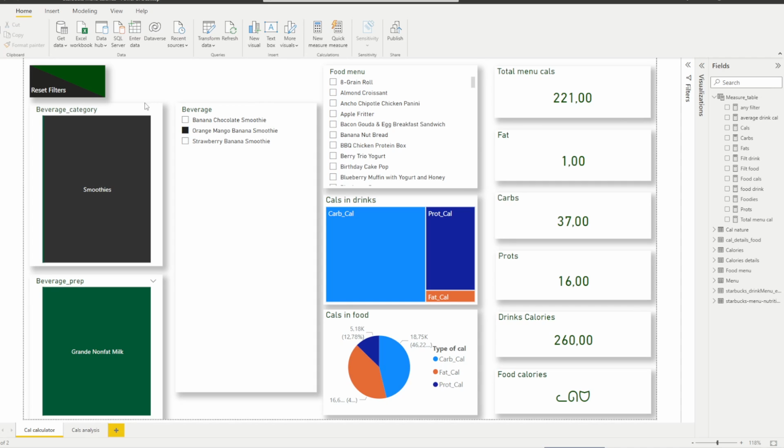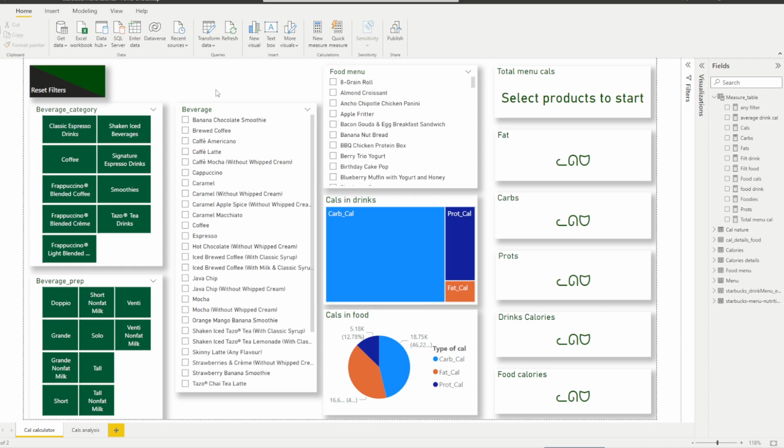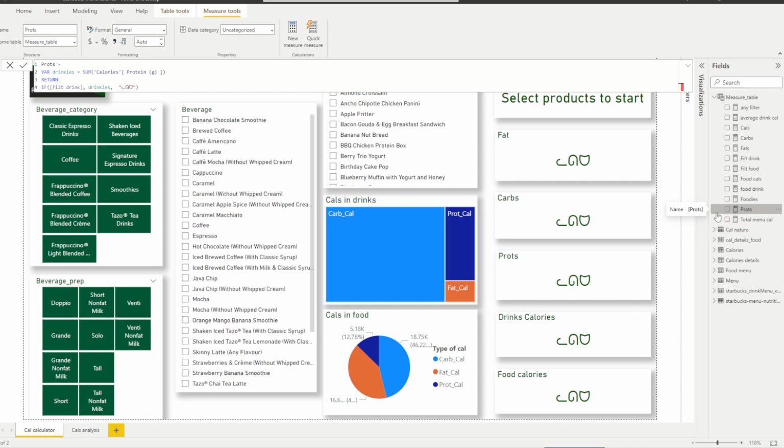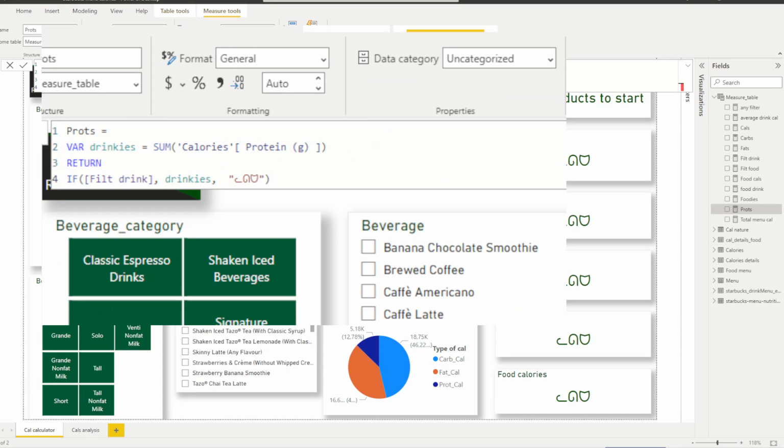So how is this working? Let's click on the reset filter button here to get back to nothing, and then we're just going to check out my proteins. So you can see that in this DAX measure, we are just going to check out as a drinkies variable the sum of my proteins in the current beverage. Okay, so I'm just here having the whole proteins column of my calories table being summed up.